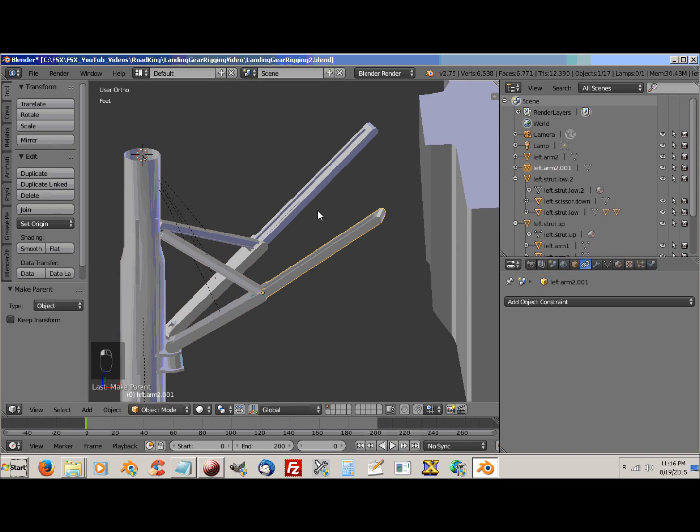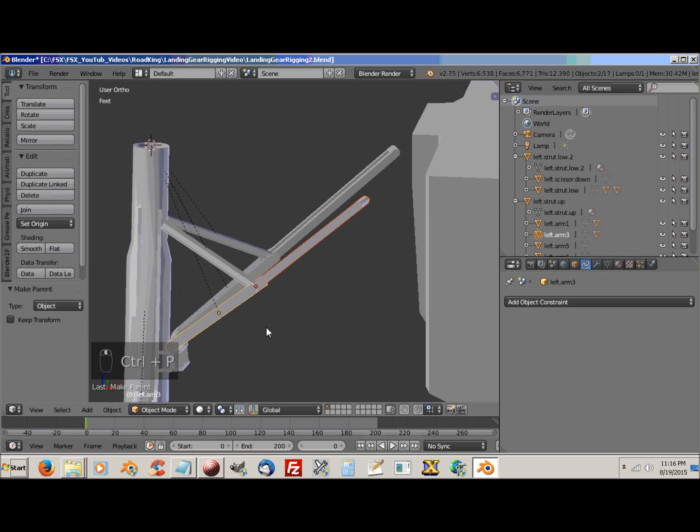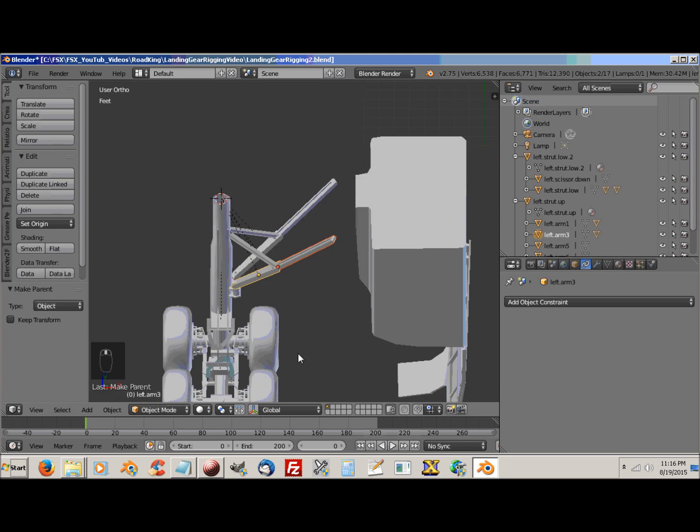Now these struts here, we want to parent to these here. So we want to click on that one, then this one, and Control P to object. Select this one and this one. Control P. Okay, so we should have everything selected now.